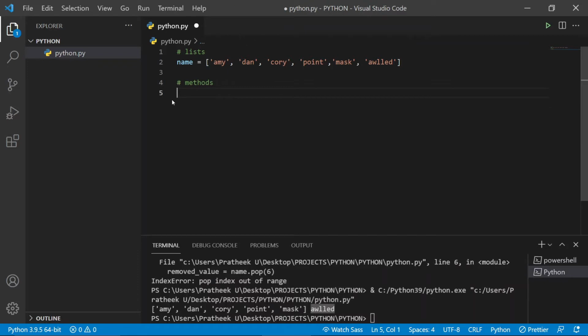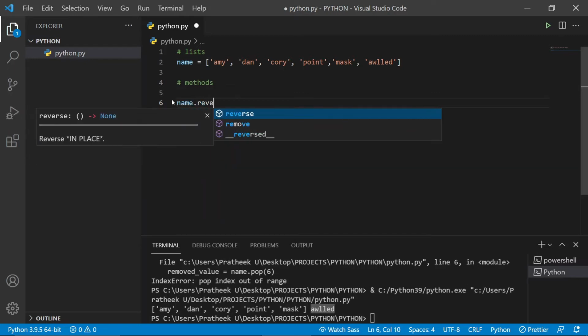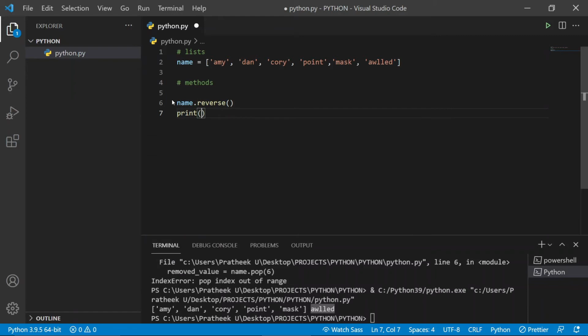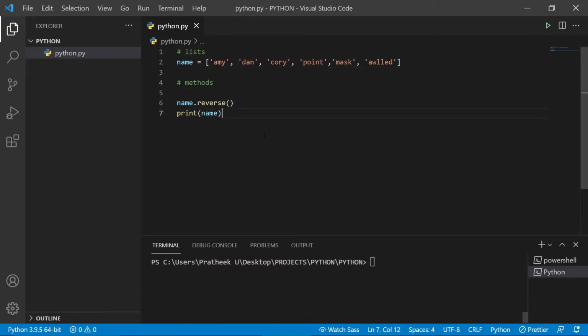Suppose you want to reverse the list elements, what you can do is make use of the reverse method. So name.reverse, and if I try to print the name, the entire list would be in reverse direction. So if I print it, you'd see the list printed in reverse direction. So let me actually clear this screen.